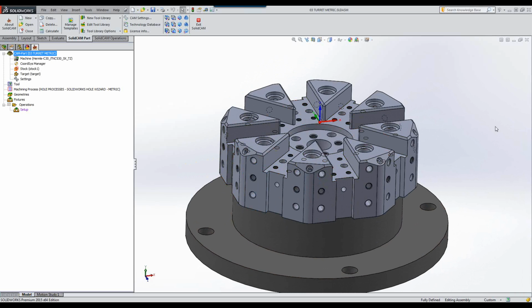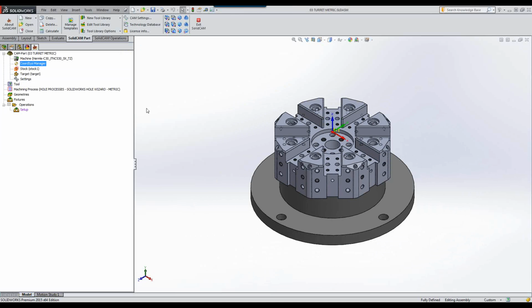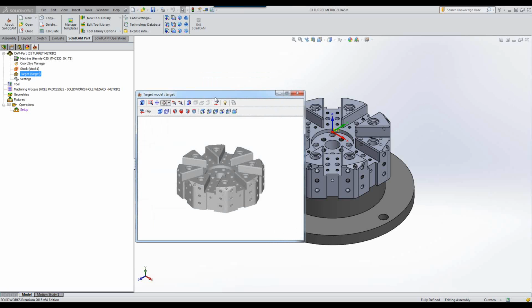Okay? Now, if I were to go into my coordinate system manager, you'll note I only have one Mac and only one position. True, like I said, I do need positions for all of these sides over here. Okay. But I have at this point my first Mac, and that's the only Mac I really do need. Now, again, just like before, my target has to be predefined, and in this particular case, I'll just right-click and show it to you. You can see that we have our target over here.